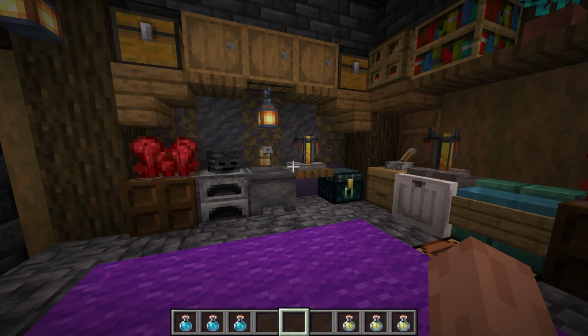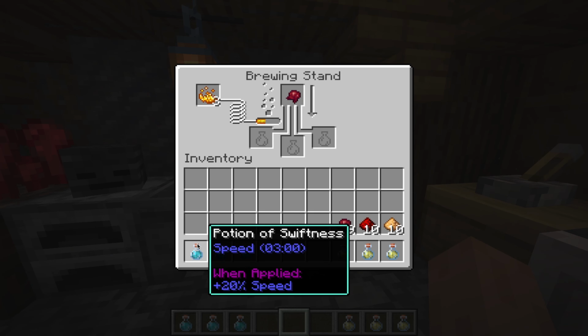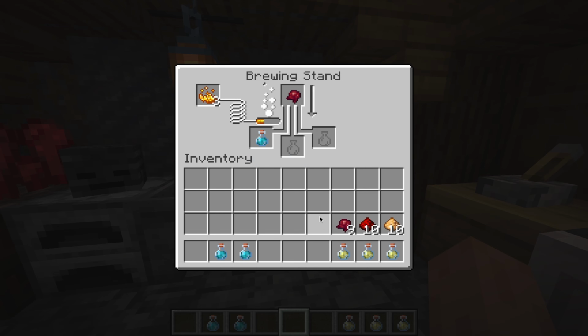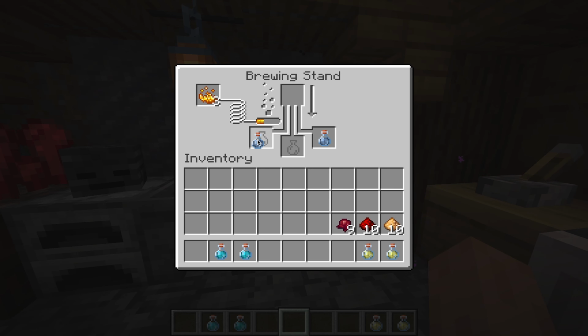In this video, I'm going to show you how to make the Potion of Slowness in Minecraft. So to make this potion, we'll need to stick a fermented spider eye up top. And now you can either use a Potion of Swiftness or a Potion of Leaping, and these will both turn into a Potion of Slowness. As you can see, slowness for 1 minute 30.